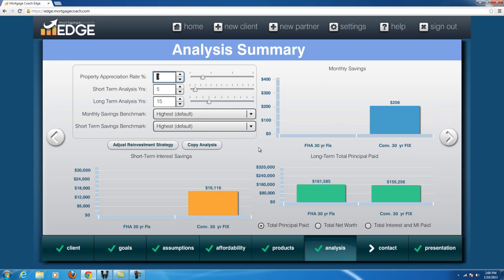Now we're moving on to the analysis summary. The analysis summary page here is property appreciation rate is set to 3%. The short-term analysis is set to 5 years. And the long-term analysis set to 15 years. Keep in mind these are system defaults. Feel free to change these numbers to your liking or to the benefit of your client.